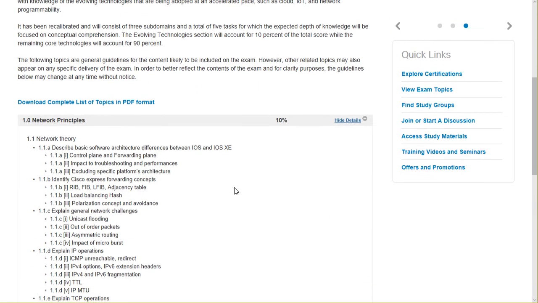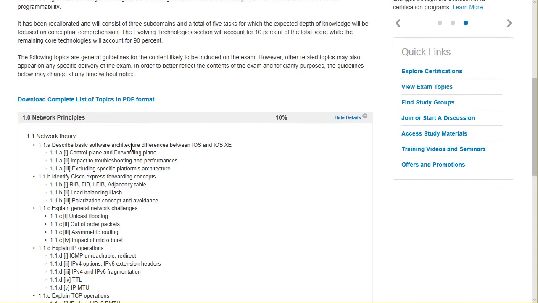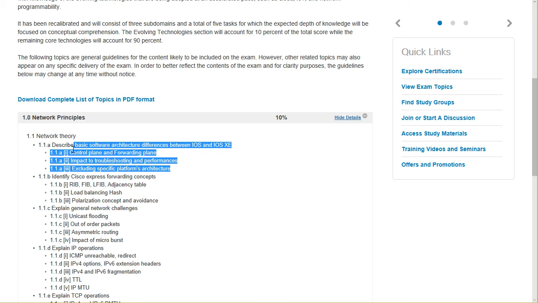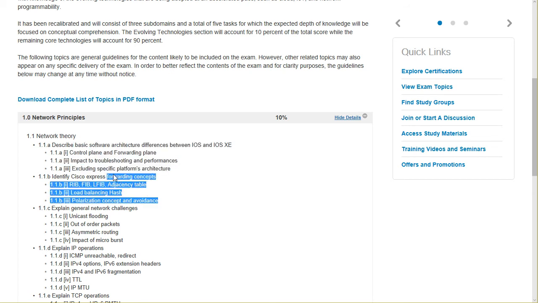And if we look at this, we see basic software architecture differences between iOS and iOS XE. This is not going to be lab relevant, but we're still going to attack it. Cisco Express Forwarding, not really lab relevant, but we'll attack this.